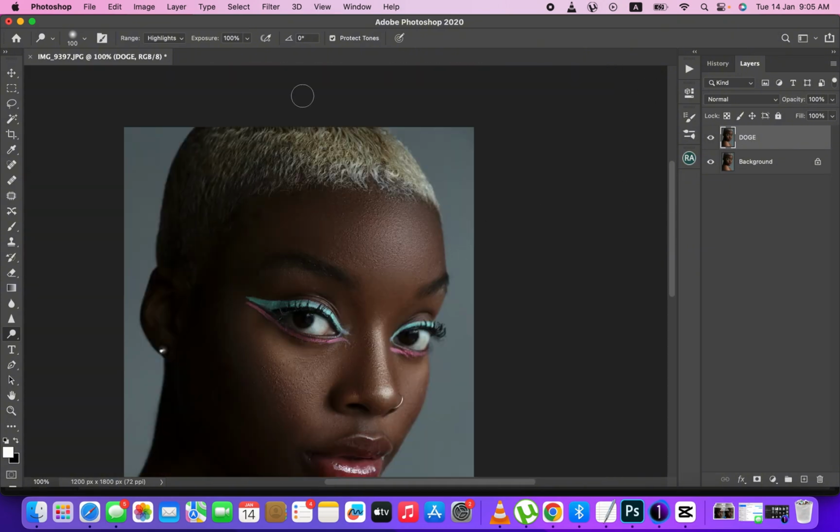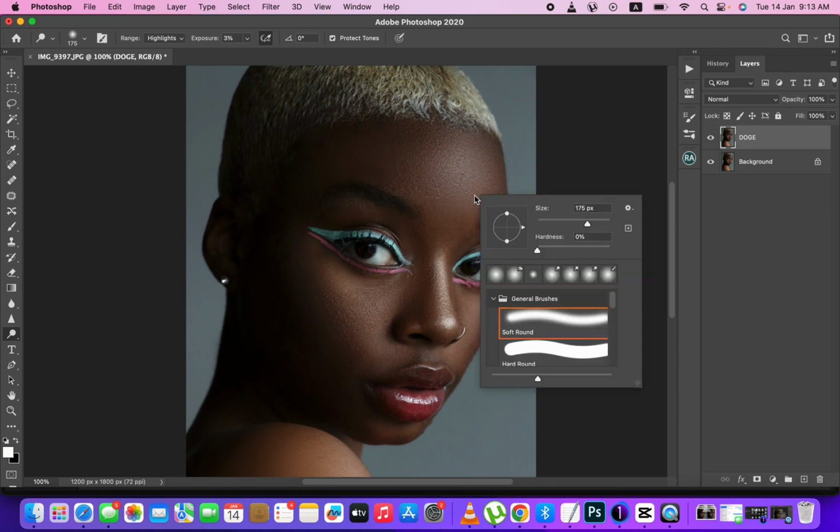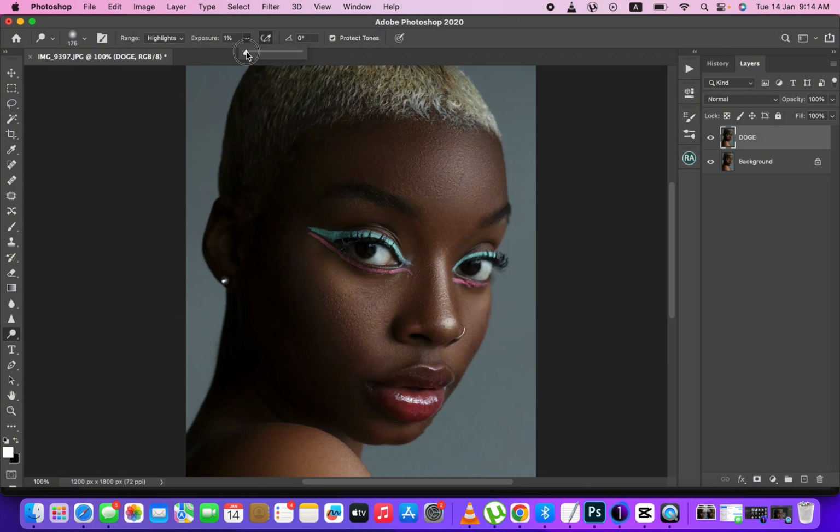Alright, so back to business. I have to reduce my exposure to 3%. So let's start dodging. My brush, I've selected the soft round, which is under general brushes. So you want to keep that in mind when brushing. My exposure, I can even take it down to 2% because this guy comes in hot.